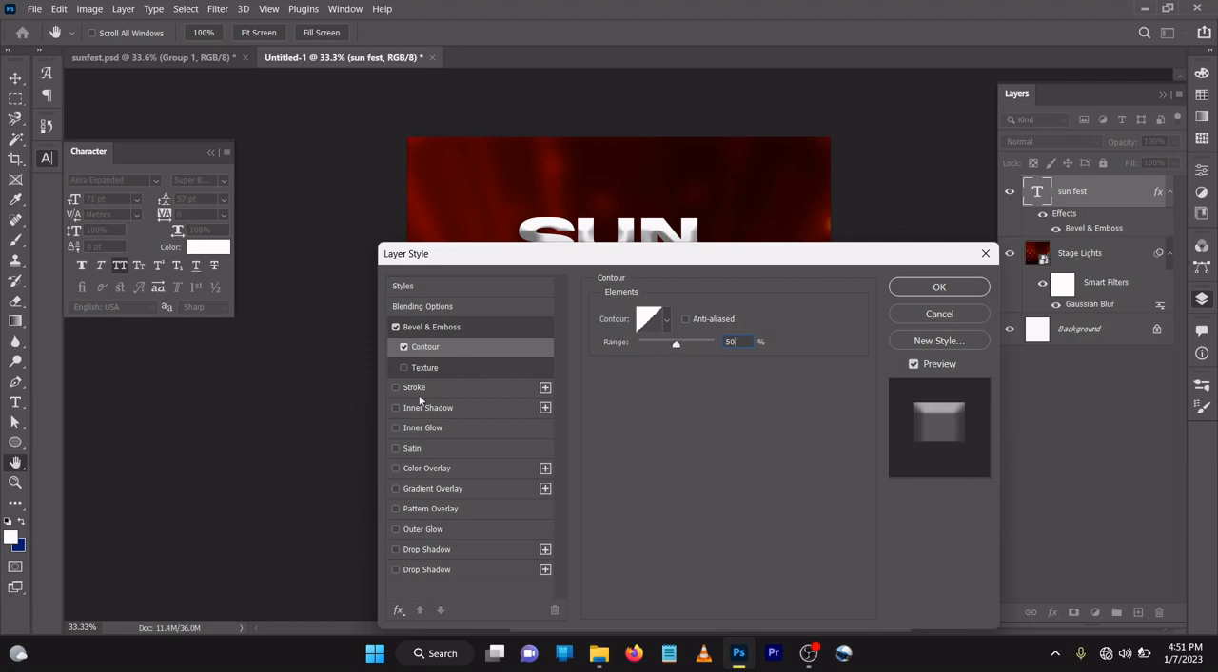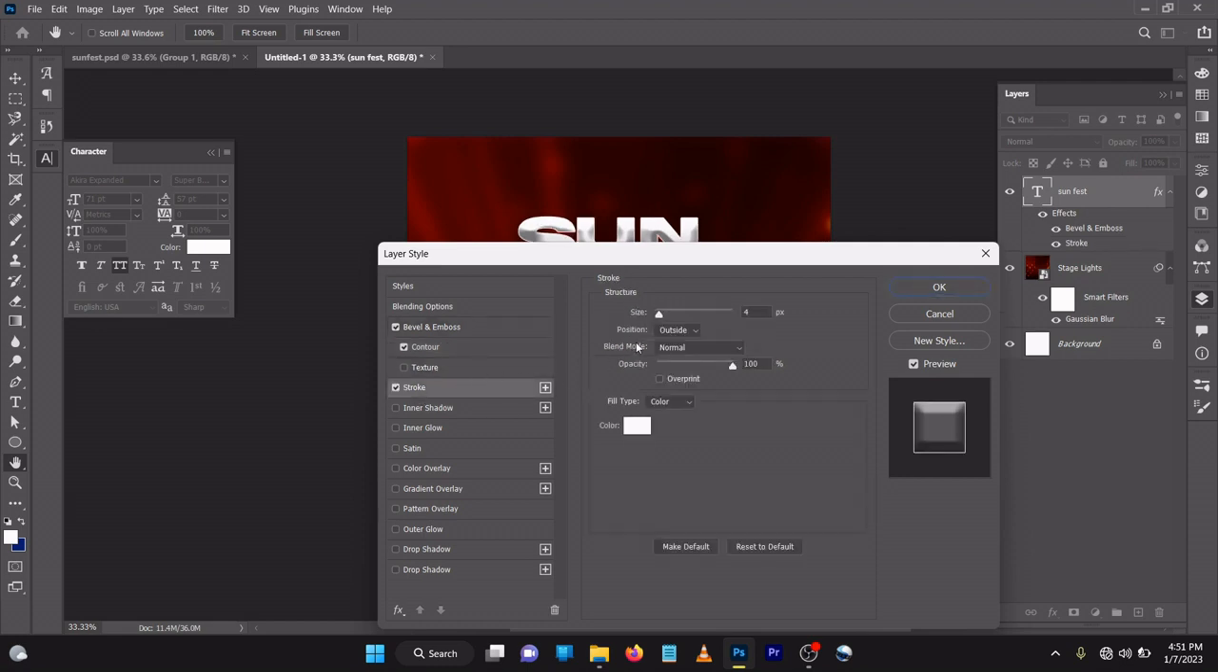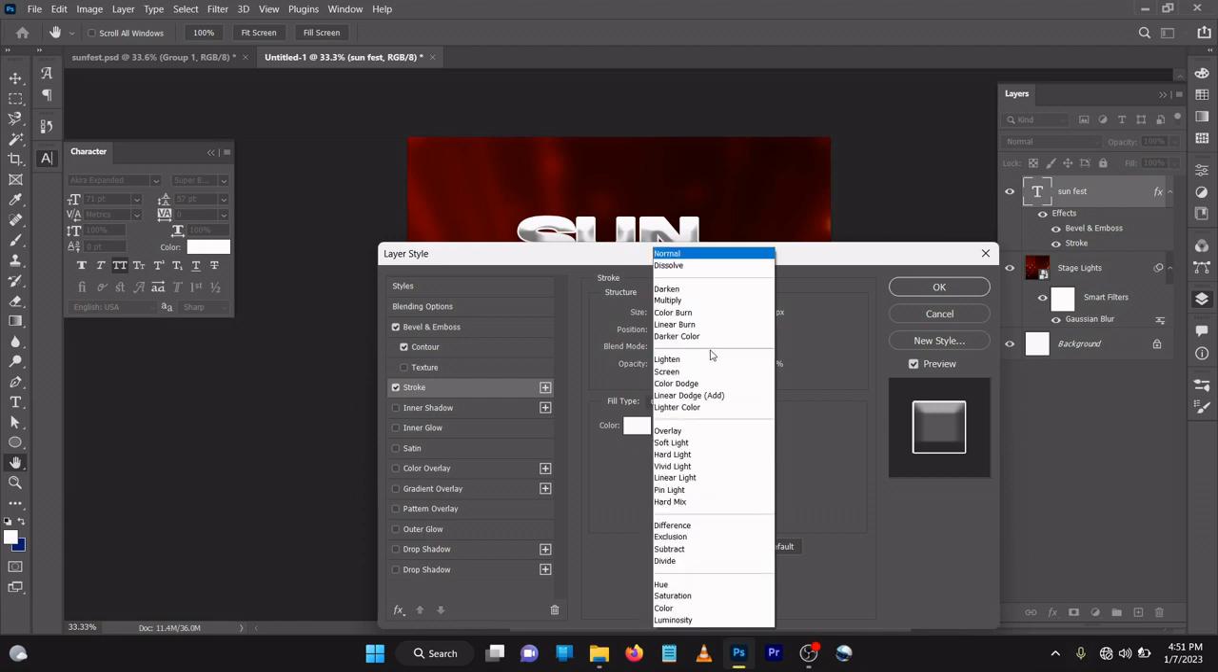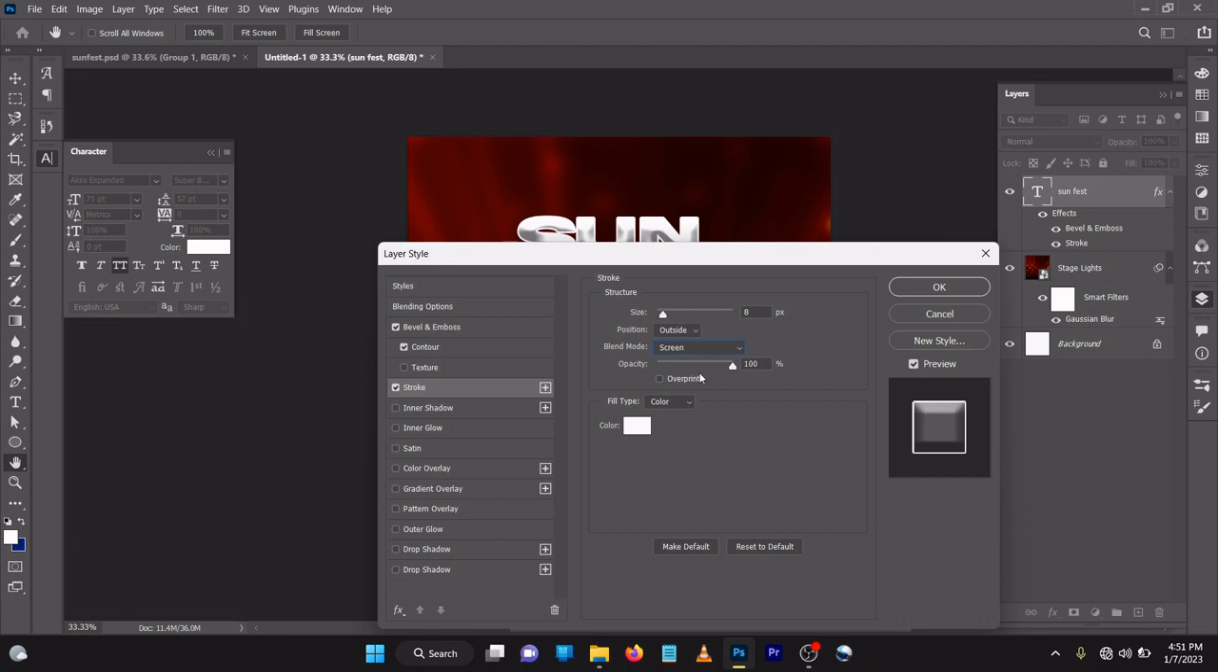So let's add a stroke to it too. For the size of the stroke, let's leave it at 8. It will be outside, blend mode screen, opacity at 100, color white.